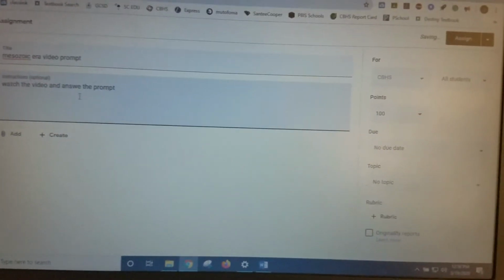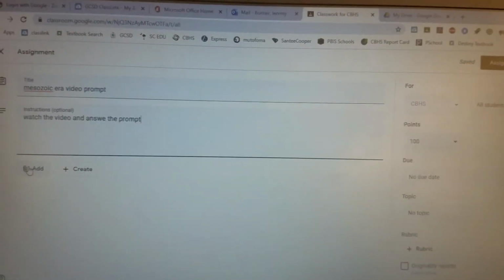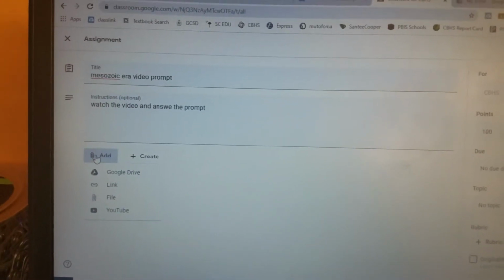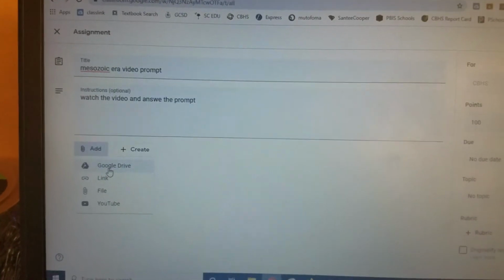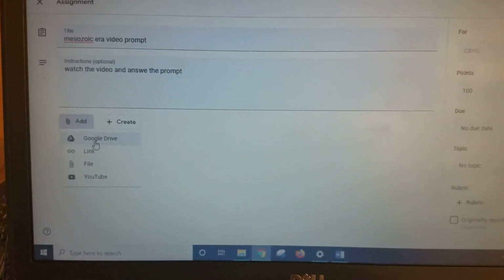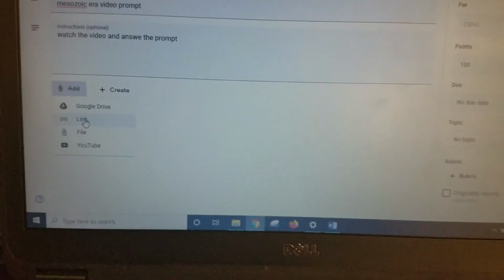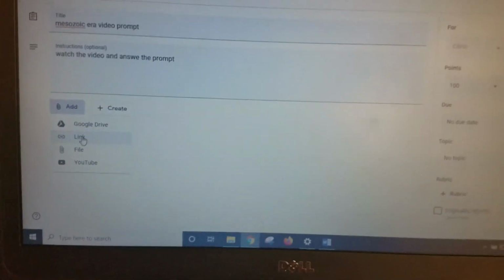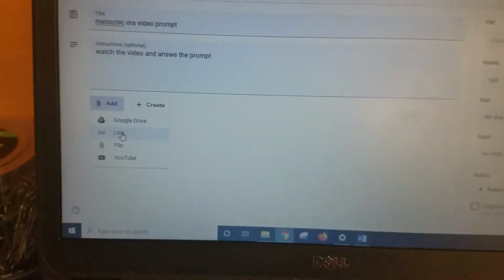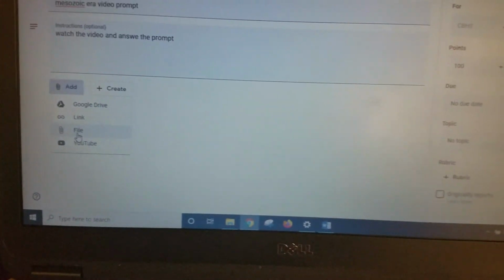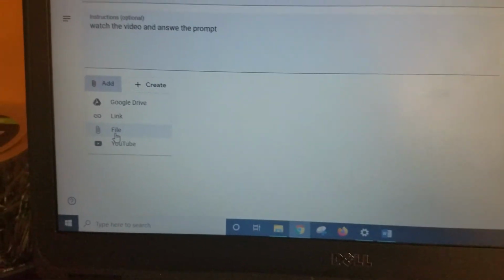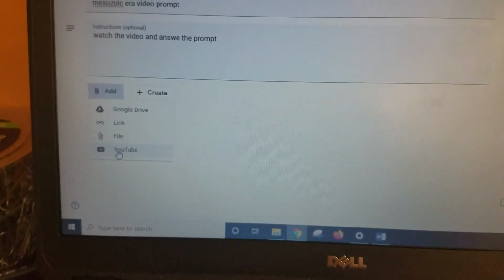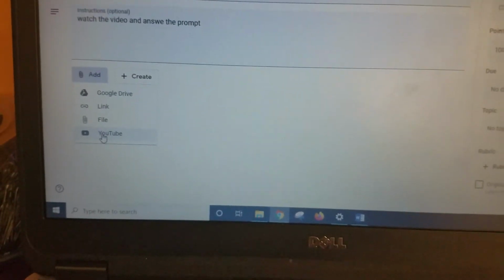All right, so I have that set up. Now I need to actually give them the assignment. That's where I'm going to come over here to the add button. I'm going to go ahead and click add, and I have a couple options. If you have all your information on the Google Drive, you can pull it off of there. If you need to present a link to a website, maybe they need to read an article, go ahead and use that link right there. That's a nice, easy way for them to get that. If you have a document, such as a PDF file or a Word document that you need to post, or even a PowerPoint, you'd use the File tab. And if you borrowed a video off of YouTube, go ahead and use the YouTube one.